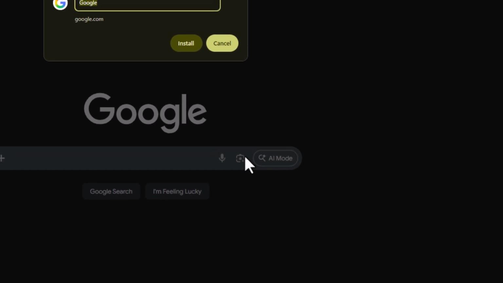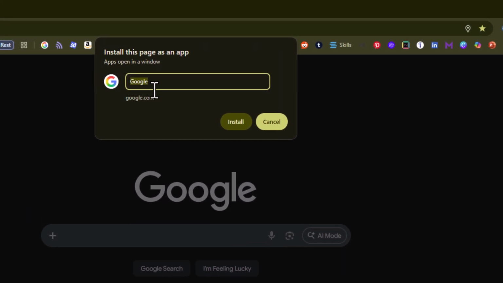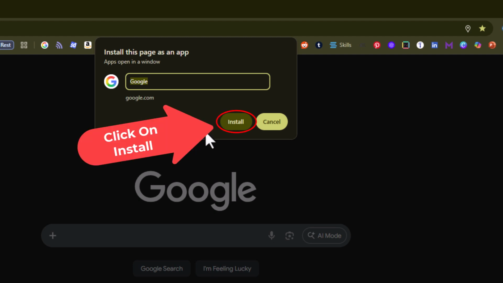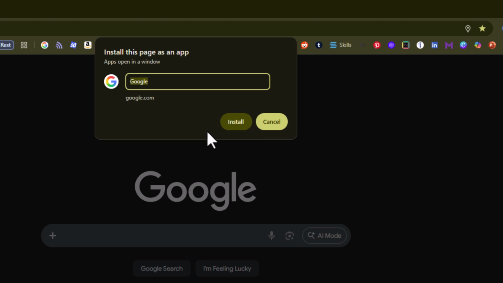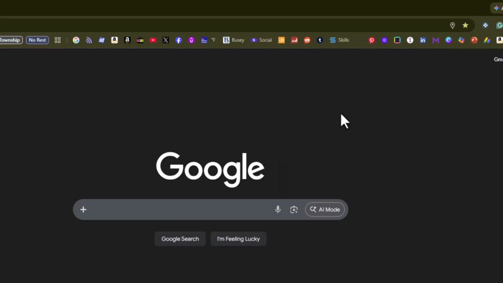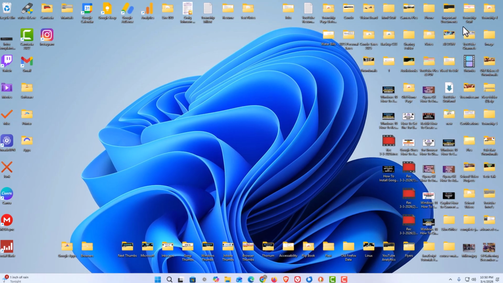A little dialog box will open up. It asks me, do I want to rename the app? I'm going to leave it the way it is. Then all you would need to do is go down and click on Install. I'm going to click on Cancel because I'm going to show you how to do it using the Edge web browser. It is a similar process, a little bit different though.